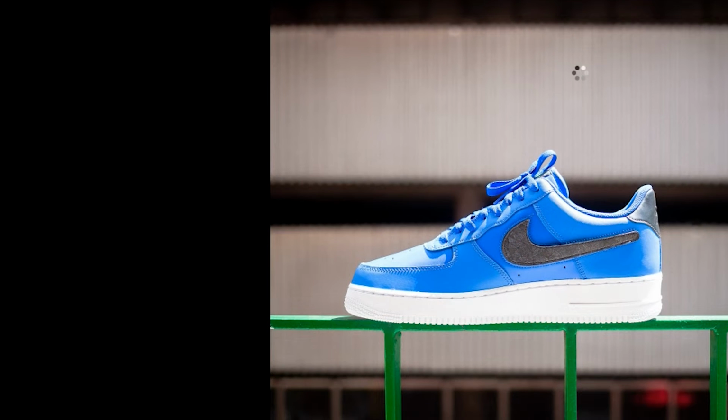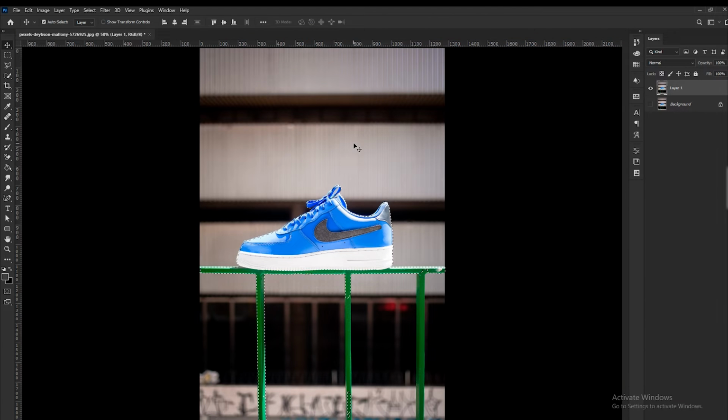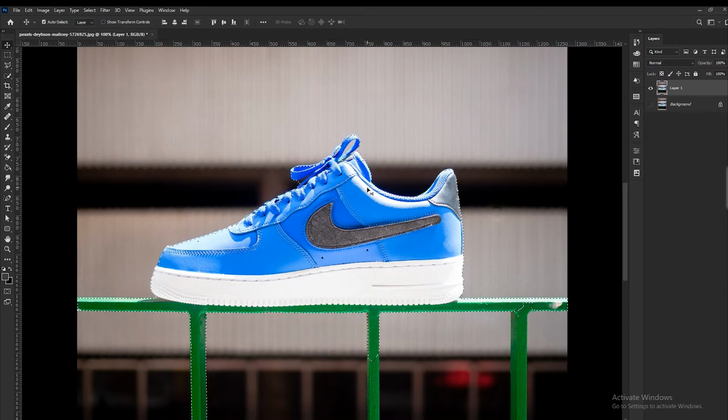Now the subject is being picked, but it picks some items on it, like all these green iron stuff. So I'm going to remove those things. I use my quick selection tool. Here you can see that we have to subtract all the blocks. I have to subtract some areas of my subject.